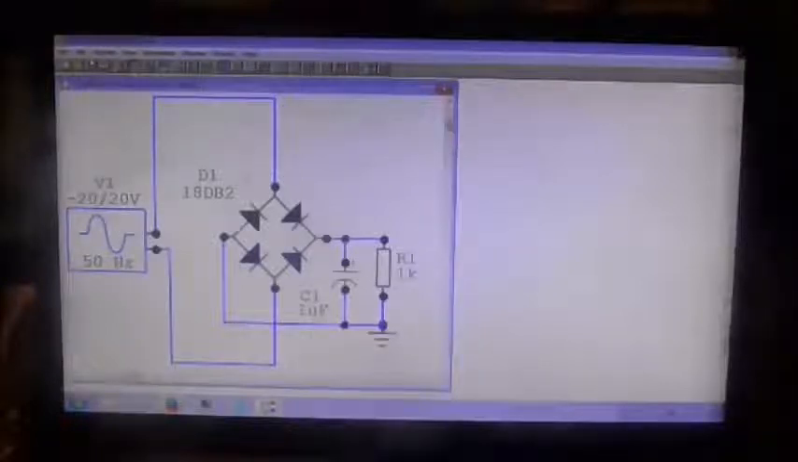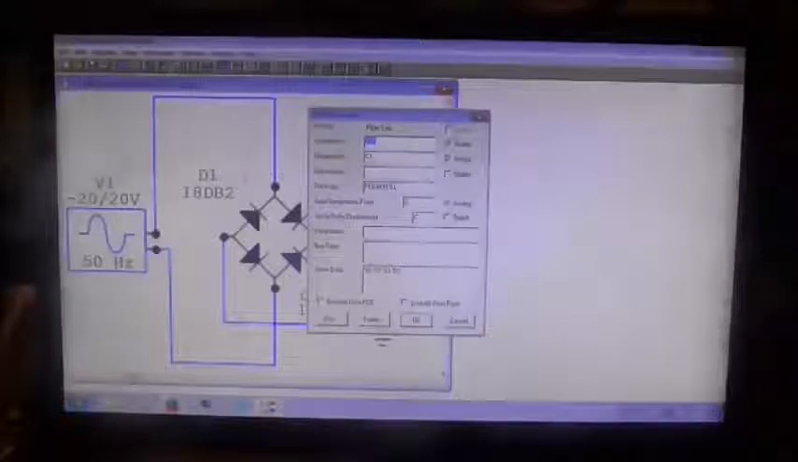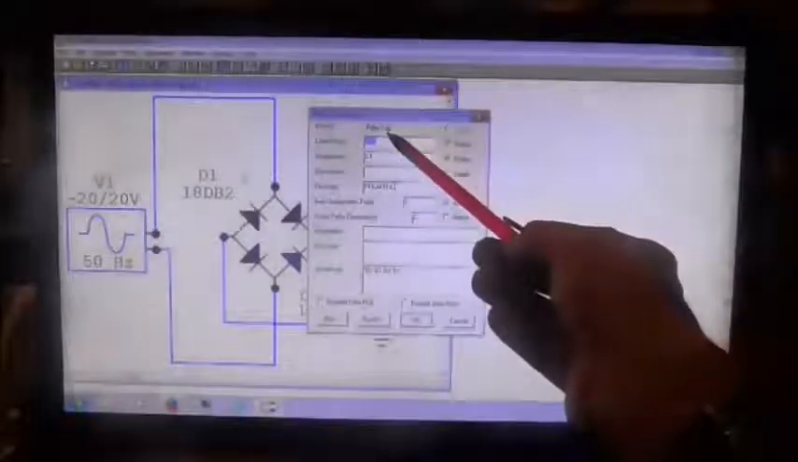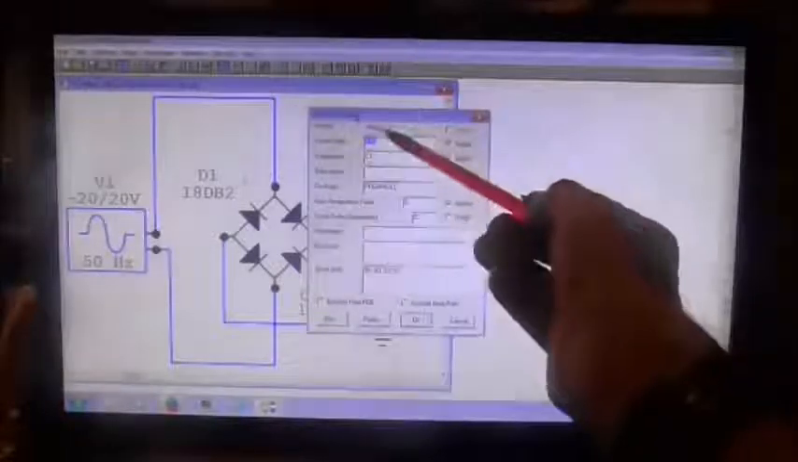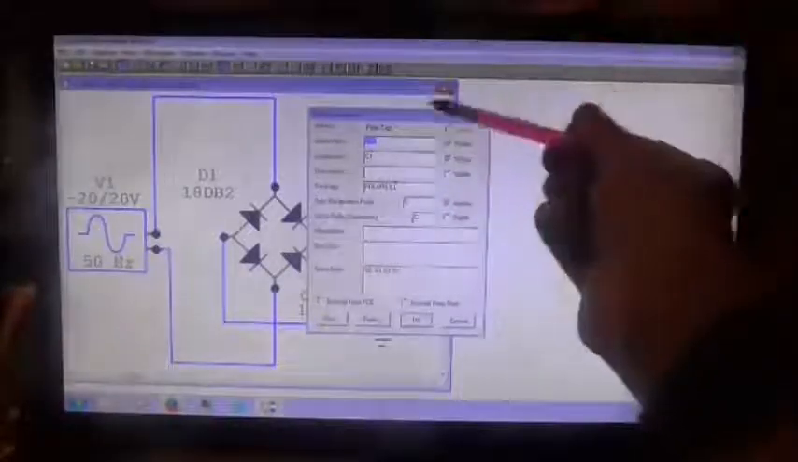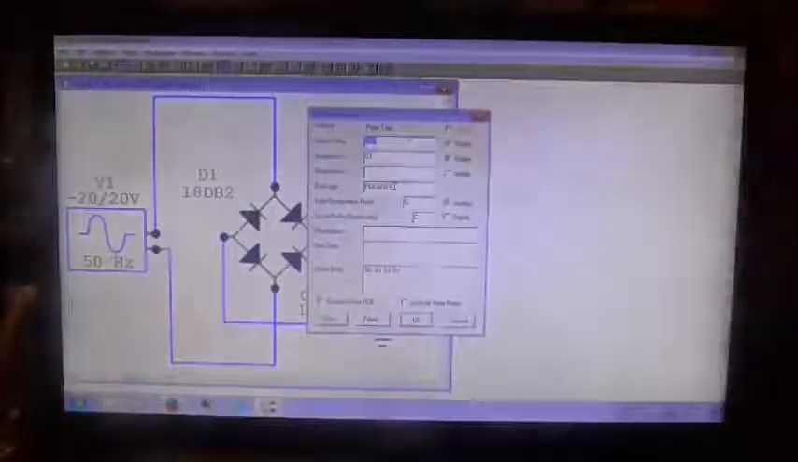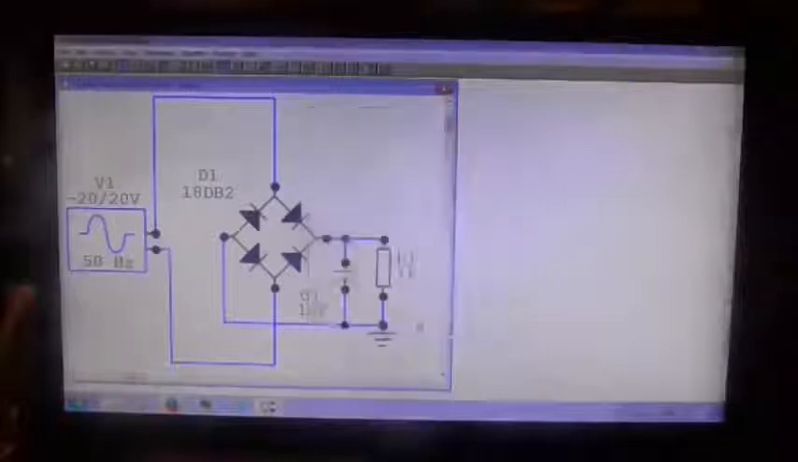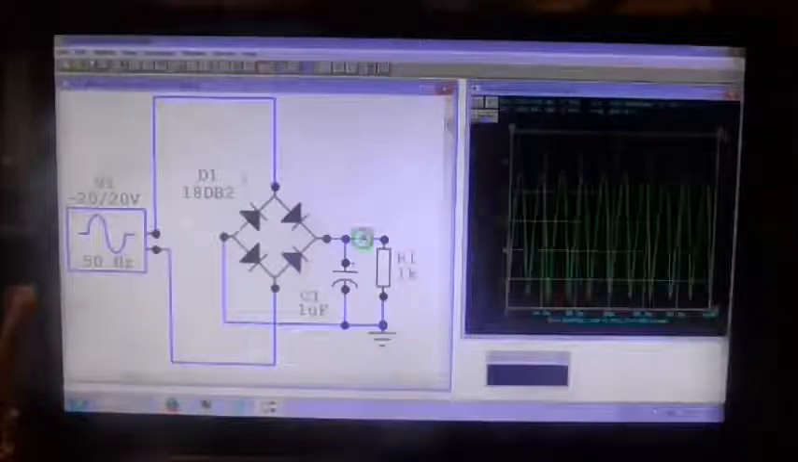Now again, this is highlighted, so I'll click the select button, and if I right click on it now, I can edit the device data. What I can do here is I can change the value of the capacitor. I can also change the designation, but I don't really want to. By default, the package is giving me a 1 microfarad capacitor, and I could change that if I want to, but I'm not going to at the moment. I'm going to leave it as 1 microfarad, and we're going to see what happens on the oscilloscope. So, let's click the run button and put the oscilloscope here.